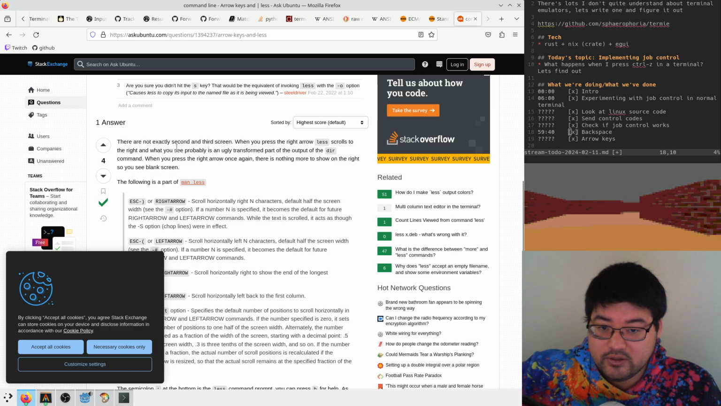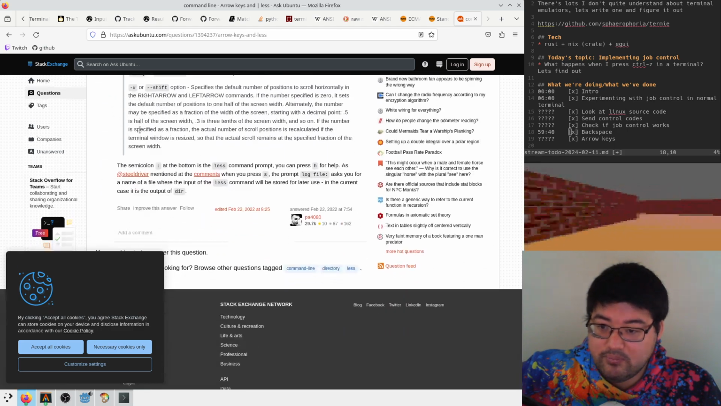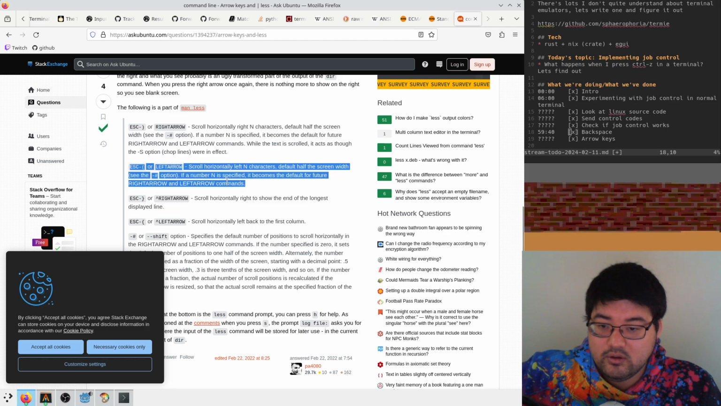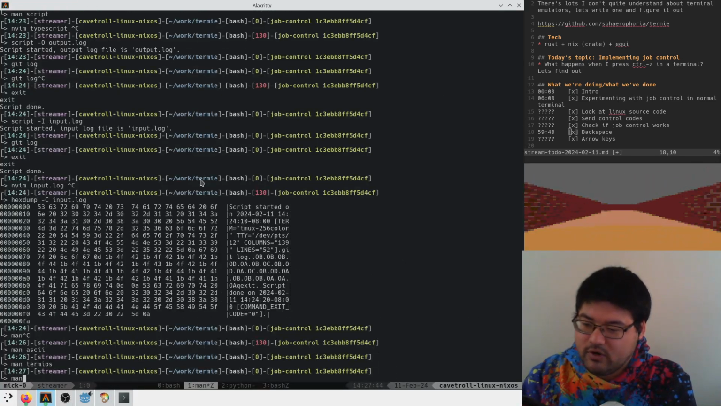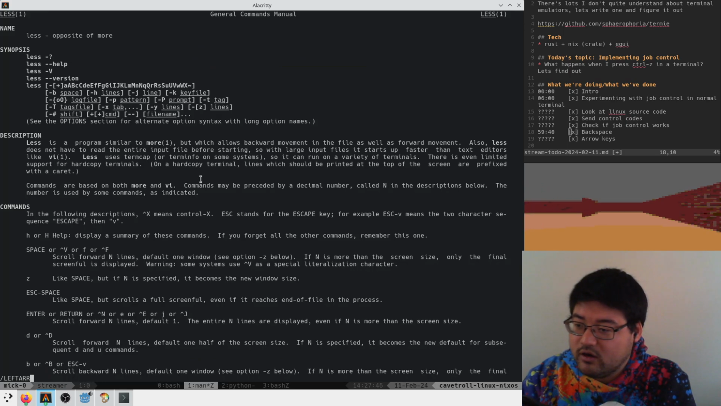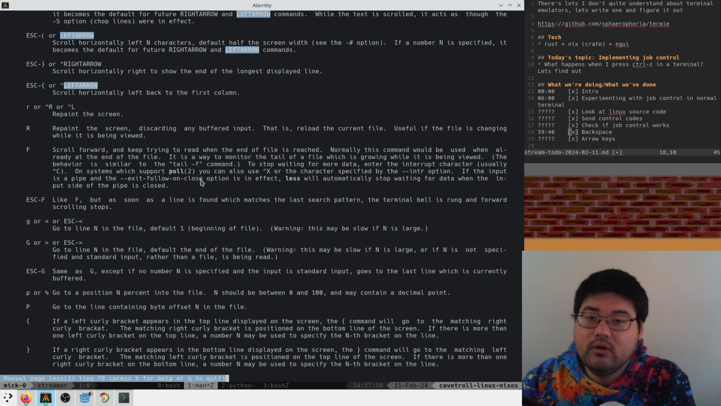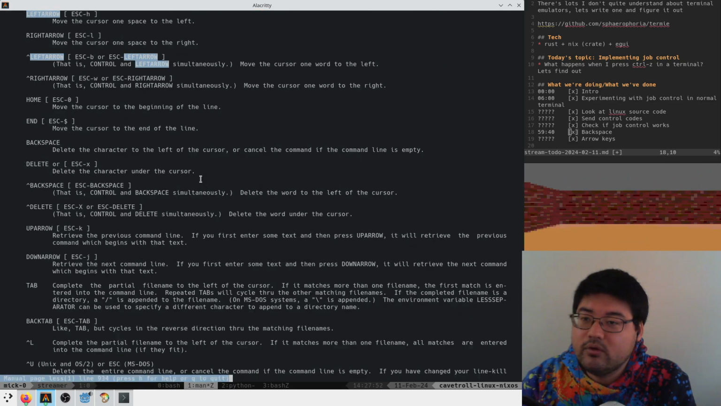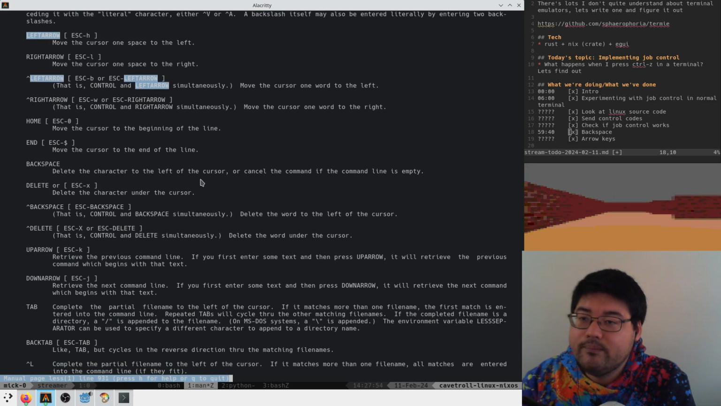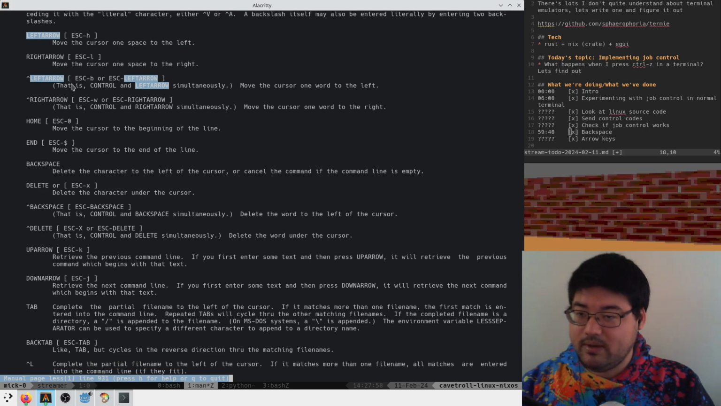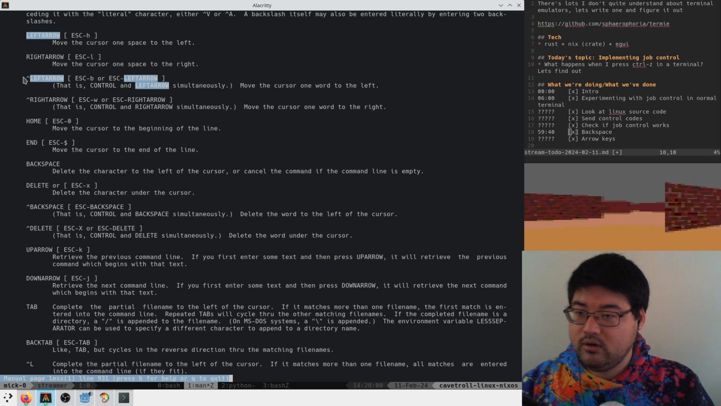These are not exactly third screen, blah, blah, blah. Escape, parentheses, or left arrow. That's not very helpful. Left arrow. But where does left arrow come from? Ah! Escape H. Escape L. Escape B or escape W.